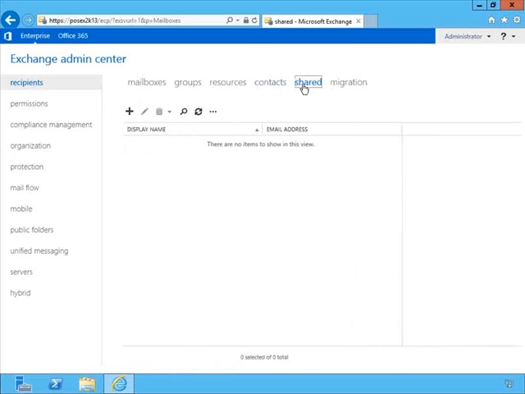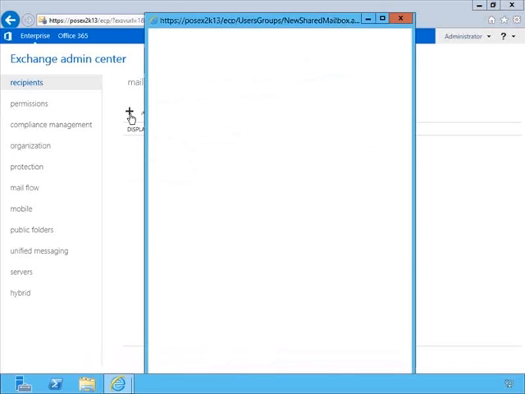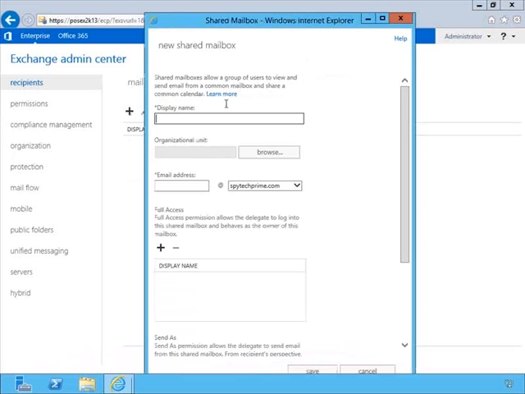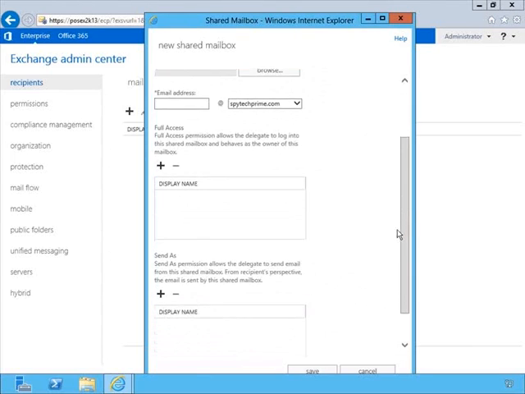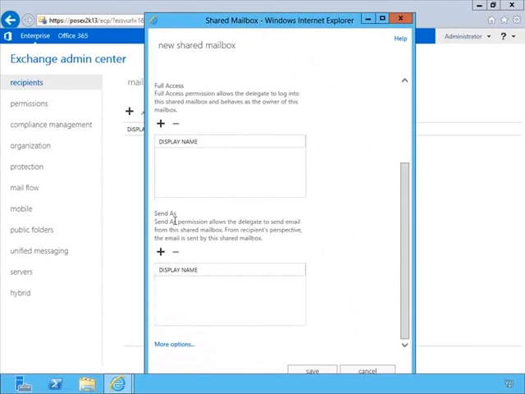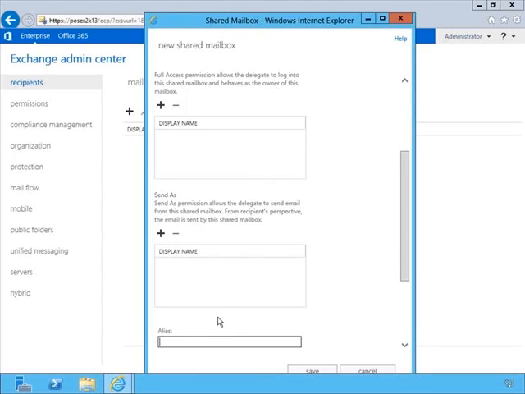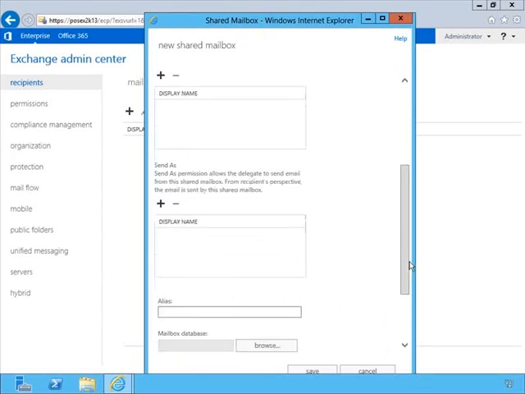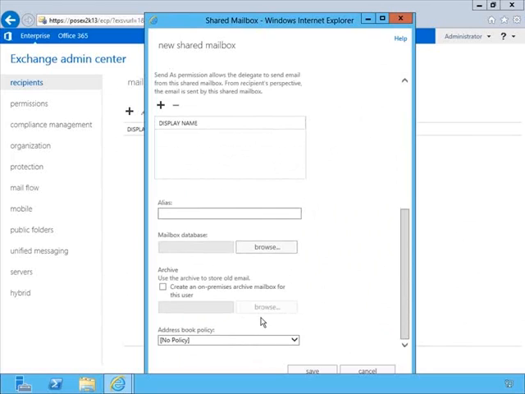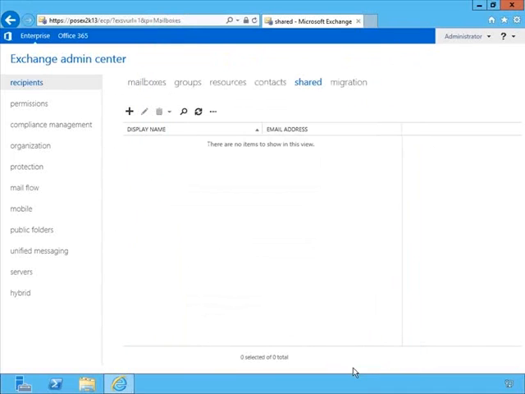And then we have those shared mailboxes where you can see here we put in the display name, we choose the organizational unit, email address, and then we can decide who we're going to give full access to, send as access to, and if we click more options, we can provide an alias and more information like archive, address book policy, and so on. Okay, so that's your walking tour of the various recipient types.